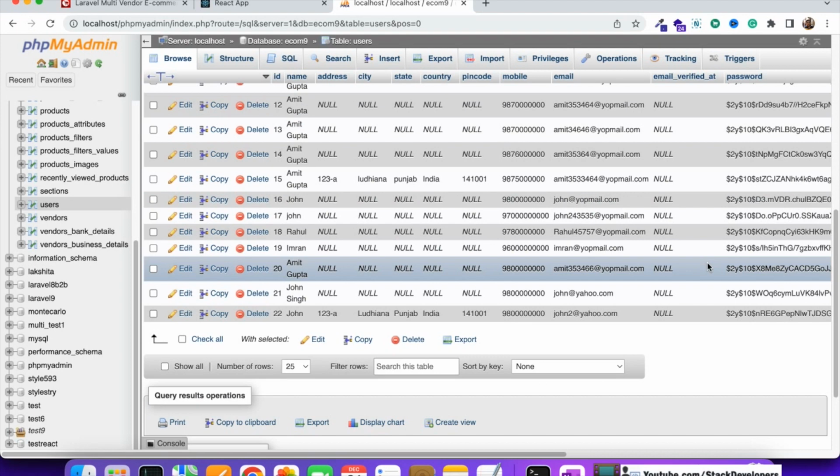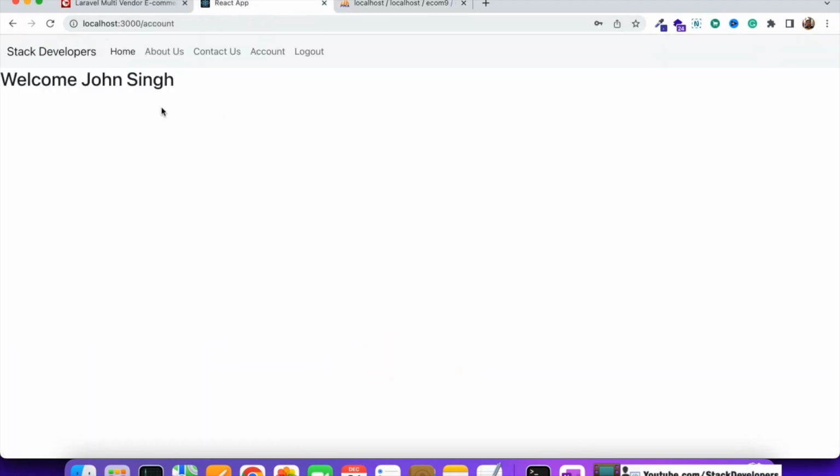In the next video we are going to add this in our account component. Here you can see the account component, and we are going to show all the fields here so that John Singh can verify, and he can update his account details and profile details if required.